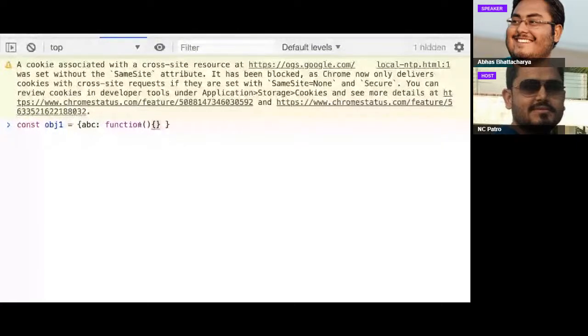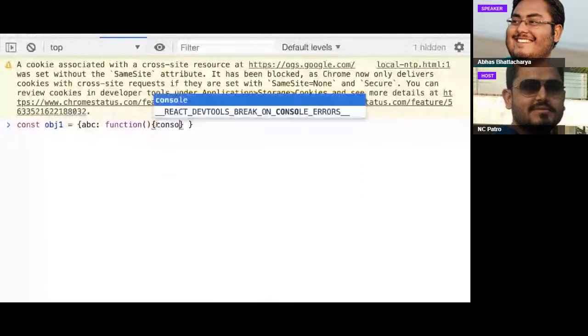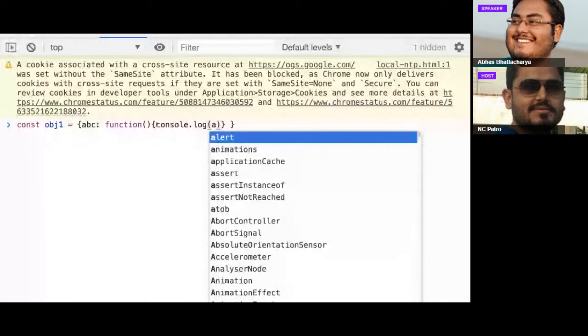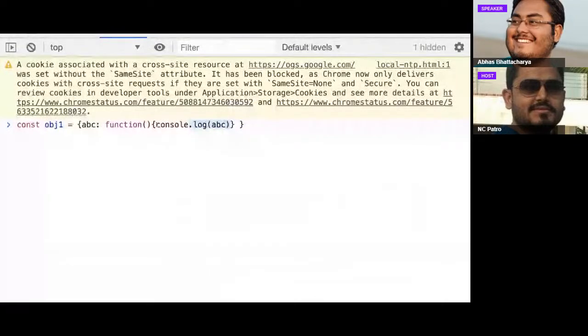One way is that we can try to do object one dot abc, but what if we try to call this function by its own name? If I try to do it, what will be the value of abc within this? Can it call itself again using this name or not? So that is one thing.